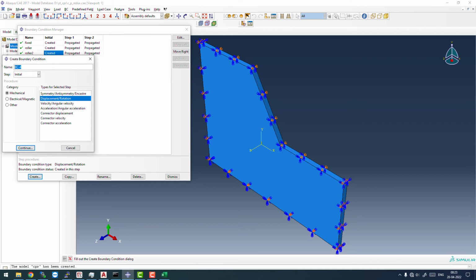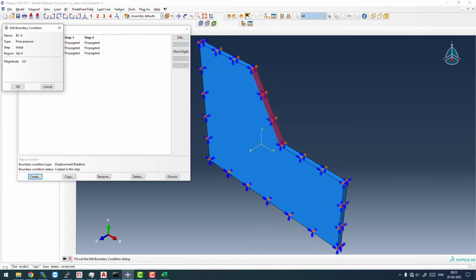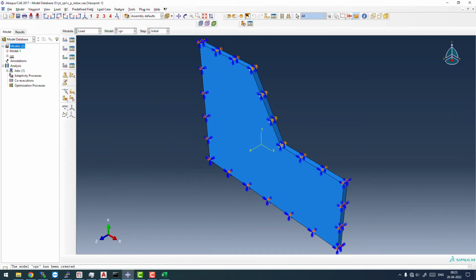With the roller boundary conditions, we have to apply the pore water pressure boundary condition at some location, because we are going to be using a soil step. So at this surface, we are going to apply a pore water pressure 0 condition. So here the pore water pressure will dissipate. So that's our boundary conditions and loading.